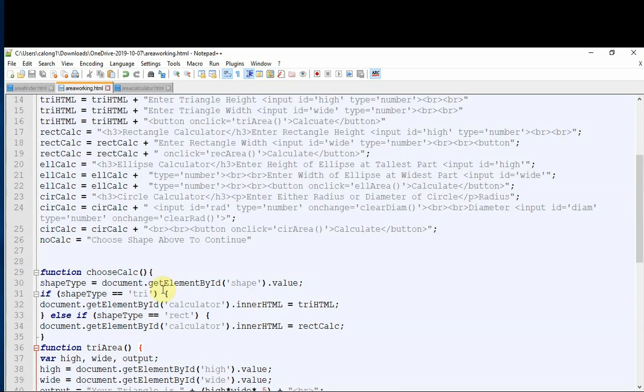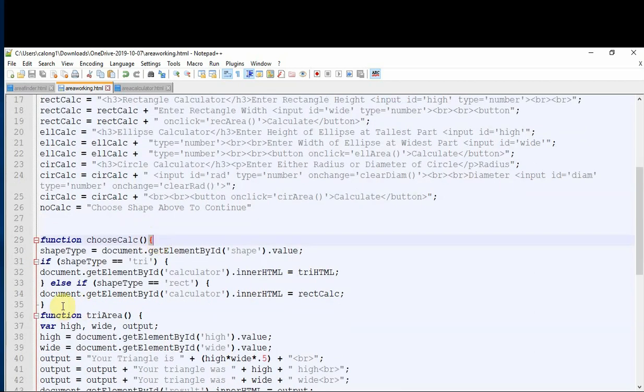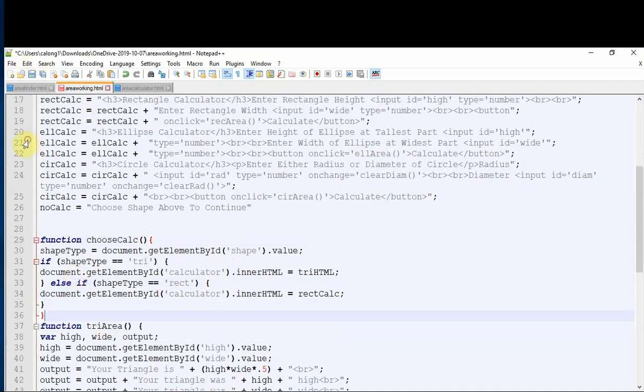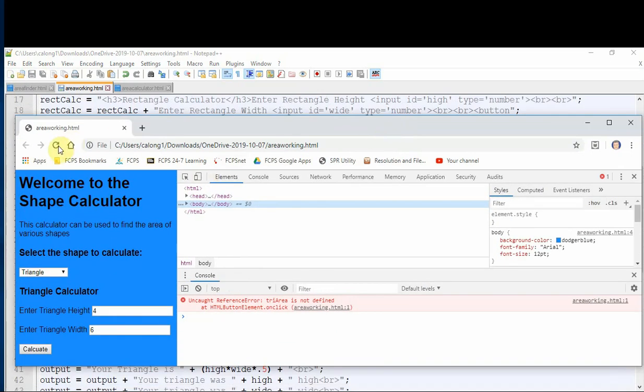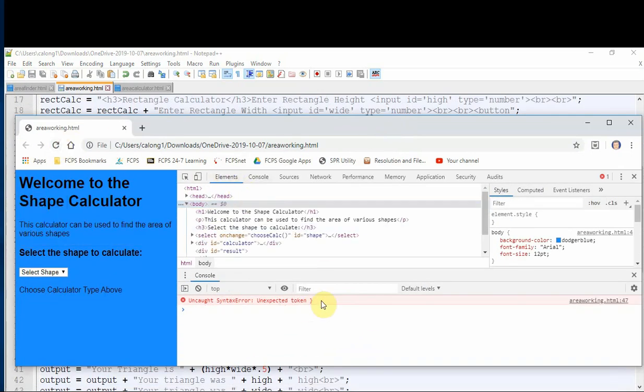I'll fix my problem. My problem is this function started right here and I never ended it because this is the opening curly bracket for the if statement. This is the one for the else if. There's not one for the whole function. So let me try that, and that made this one not show up correctly. That's why it said that there is no such function as that. Oh, now it doesn't like something else. Let's see what that thing is on line 47.